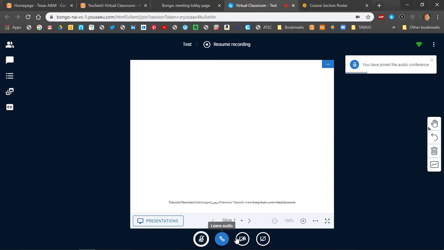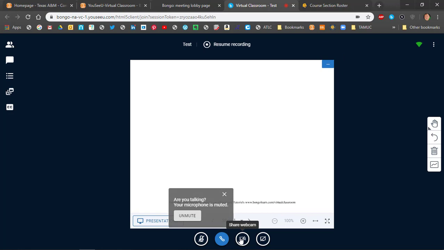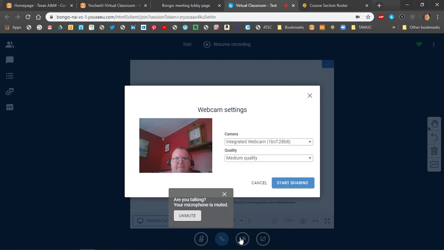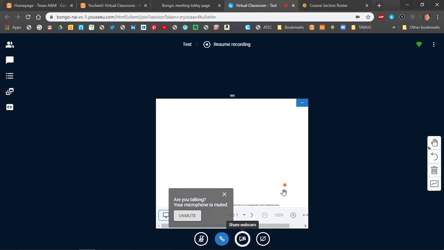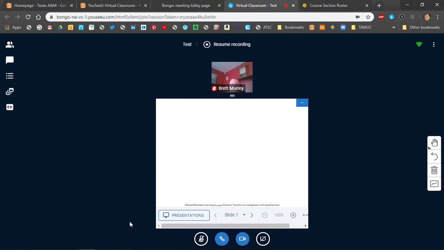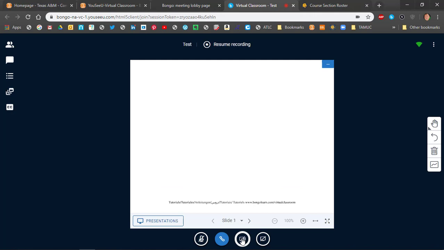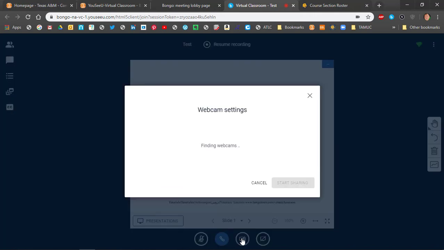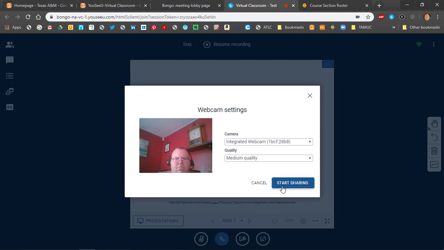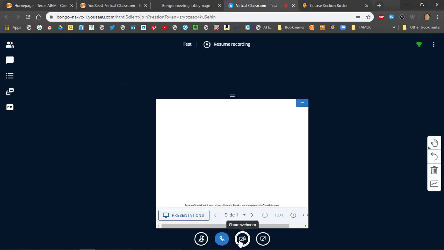This next one is webcam. So if you want to share your webcam and have students see you on the webcam, there I am on the webcam. It does make the whiteboard a little bit smaller. You can also turn it off by going down here to the bottom where it says share webcam.